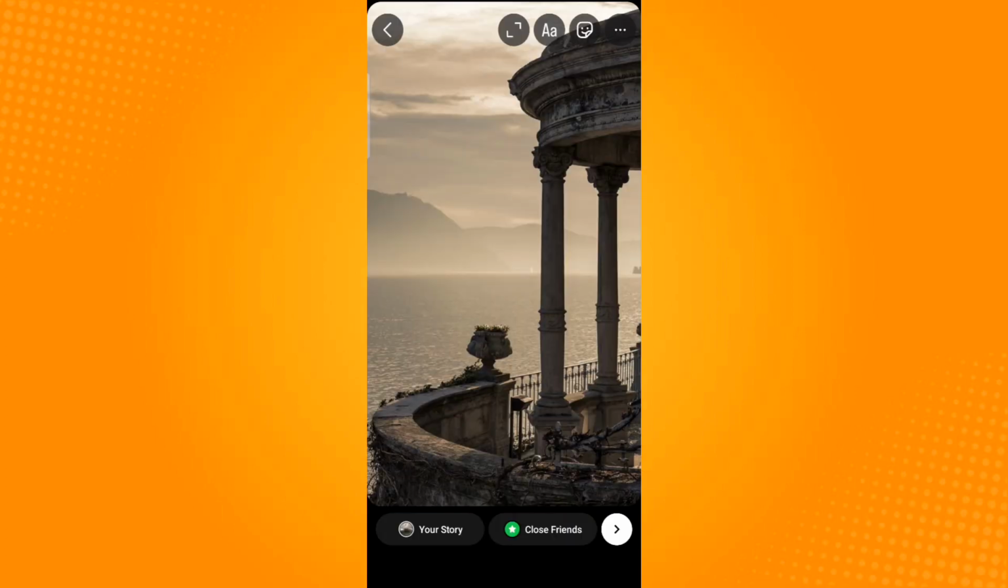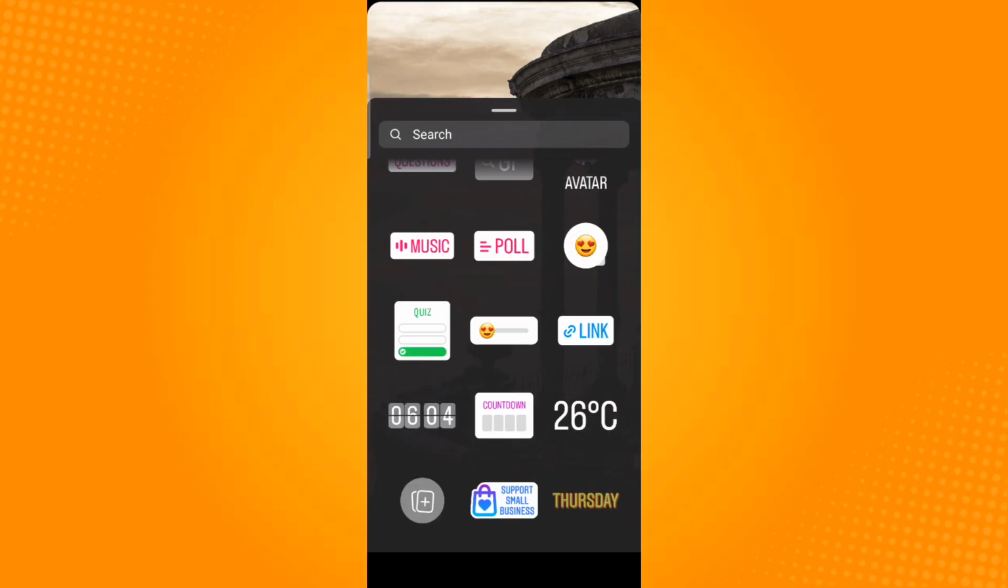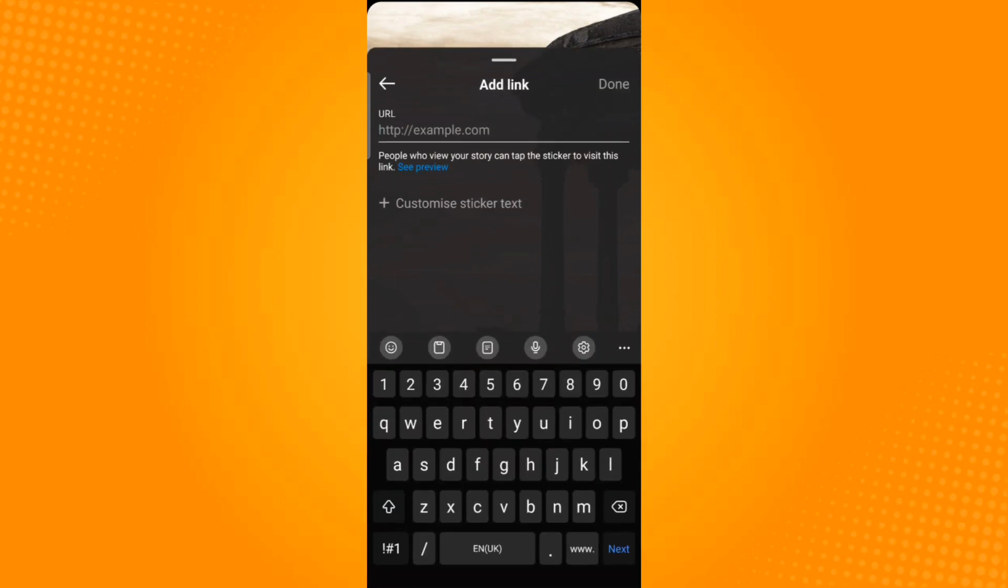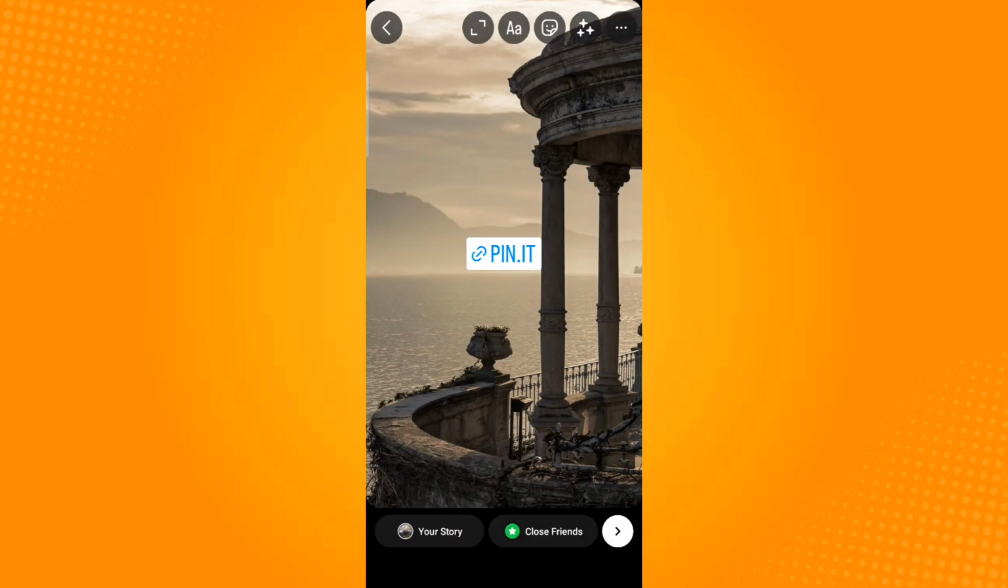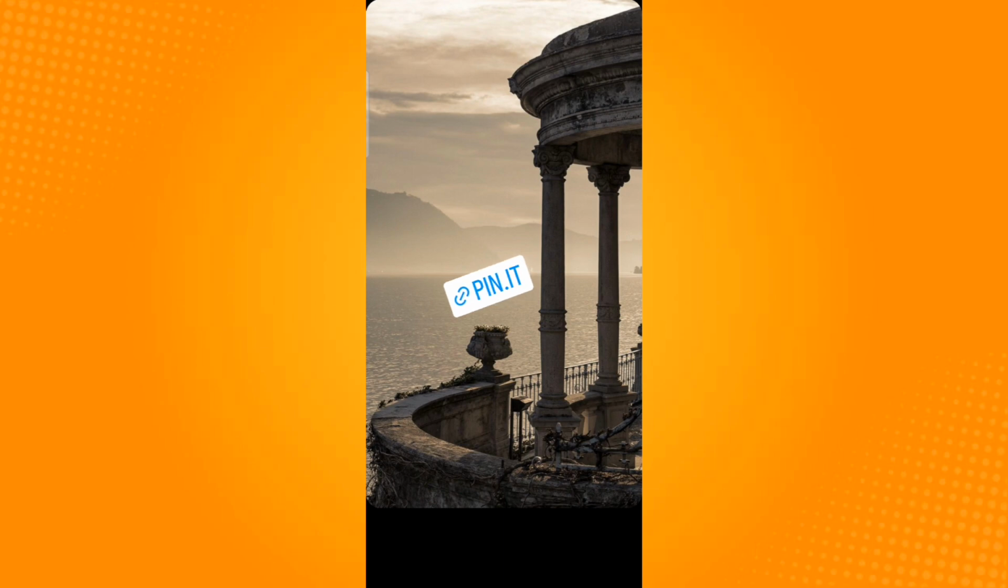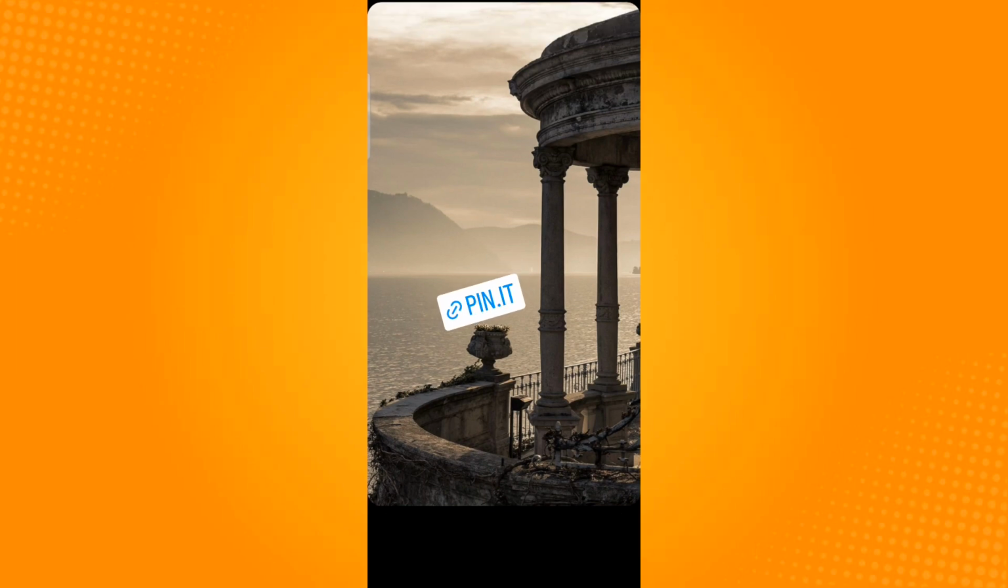Select the sticker icon, which is the third option located on the upper right corner of your screen. As you can see, the link is already present in the menu. Click on the link, then paste the link, and then tap on Done. You may resize or rotate the link on your photo by dragging using both fingers.